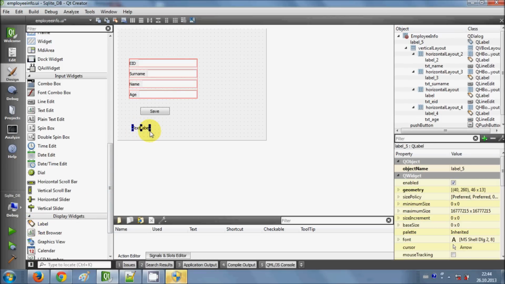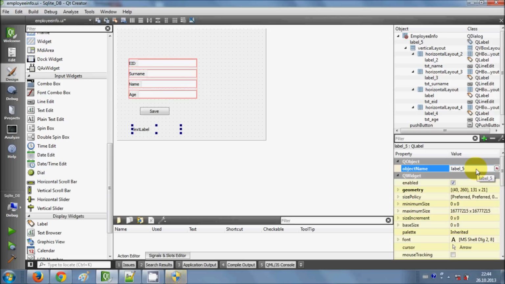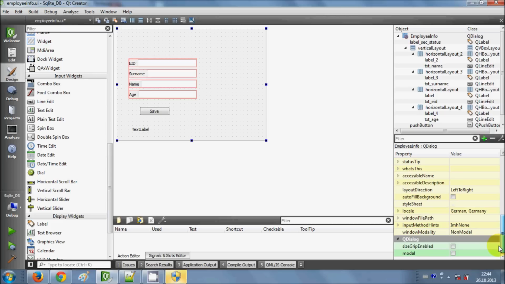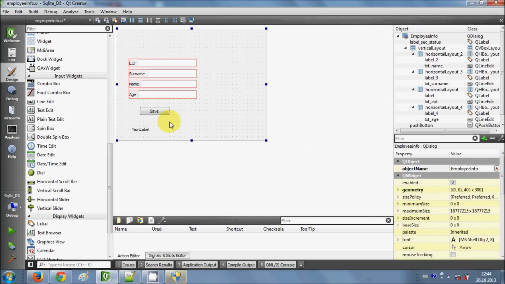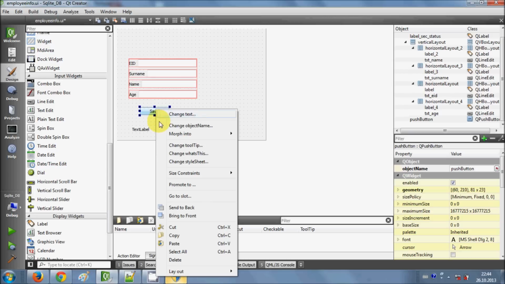I will search for the label here. Here it is, and you can change the name here. Label sec, label sec status, because this is our second window, that's why sec. I will copy this name from here, and I can change that. I will do it later.